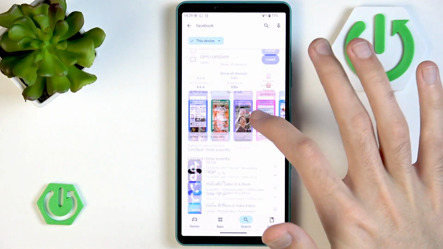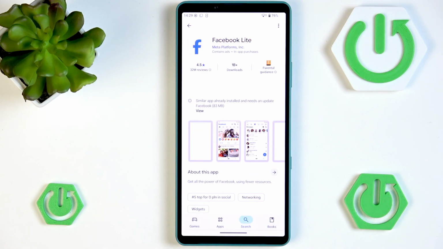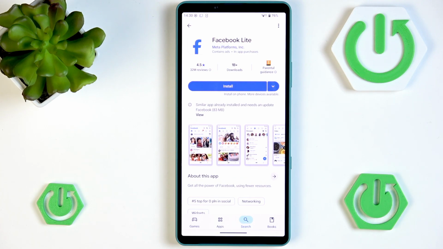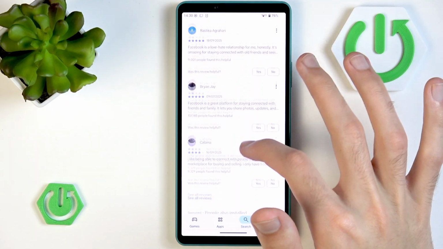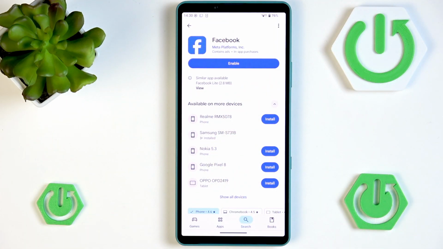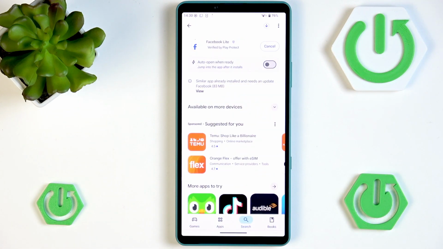And you will notice that after scrolling down a little, we should see something called Facebook Lite. And the cool part is we can see that it's a similar app to the one we have already installed, and it's Facebook that currently weighs 83 megabytes. And if we go to view, we unfortunately don't really see how many megabytes. Oh, we actually do. It's Facebook Lite and it weighs 2.8 megabytes, which I think you can clearly see is a very, very big difference between the two. So let's install our Facebook Lite.